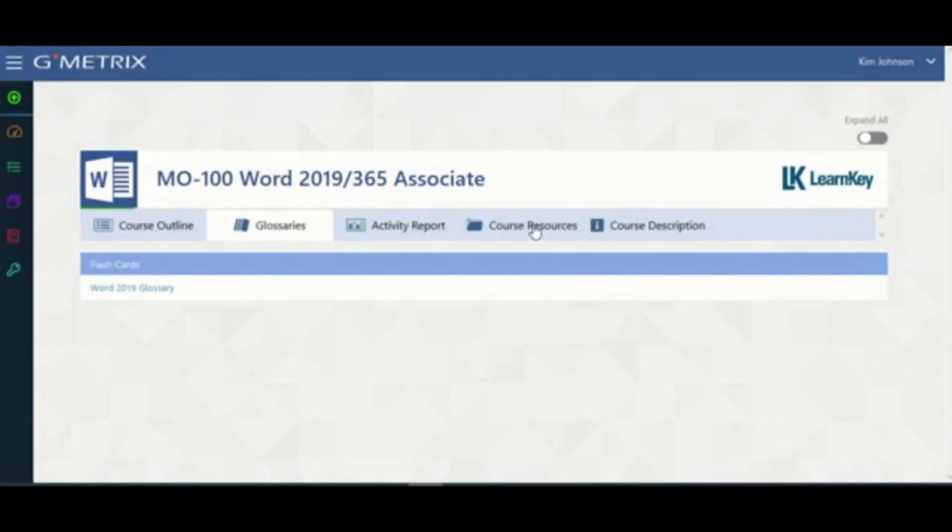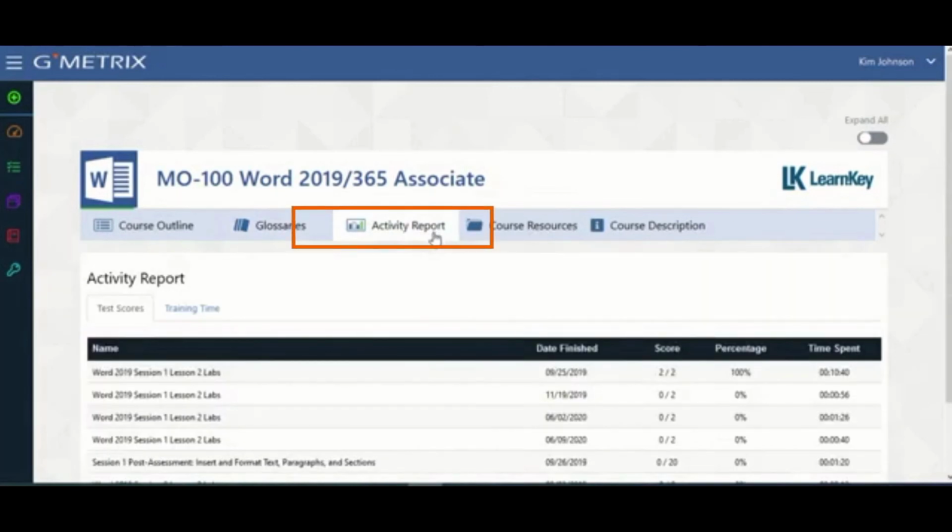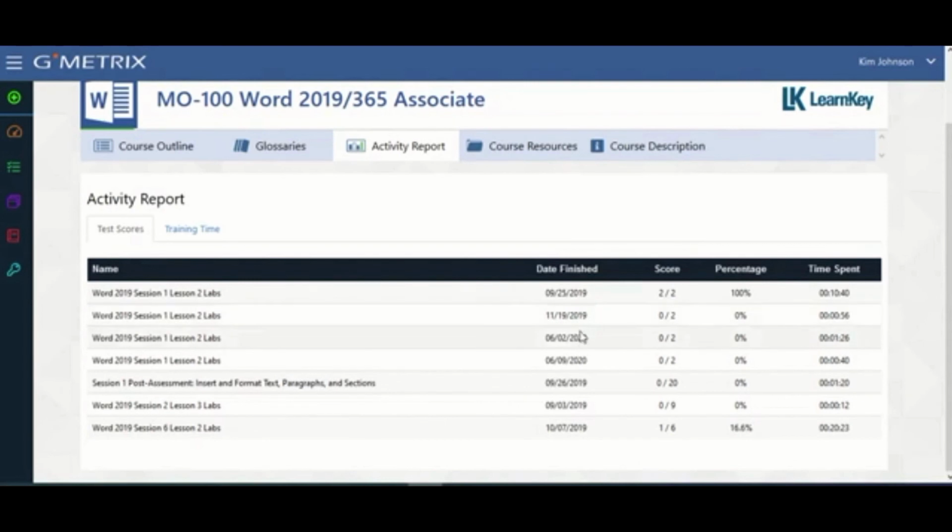Next to the Glossaries tab is the Activity Report tab. This is where you can monitor your own activity and progress. You can use this to assess yourself and identify which topic you should give extra attention to.